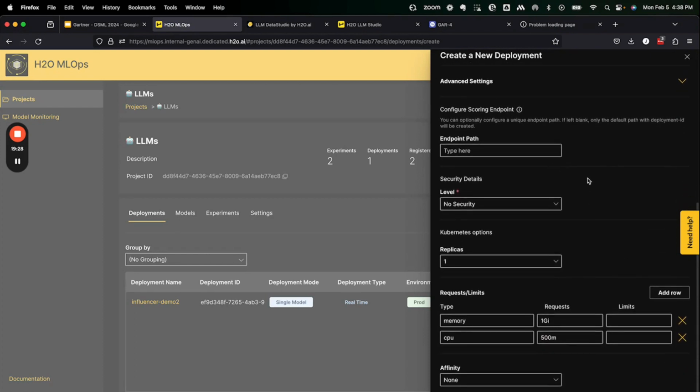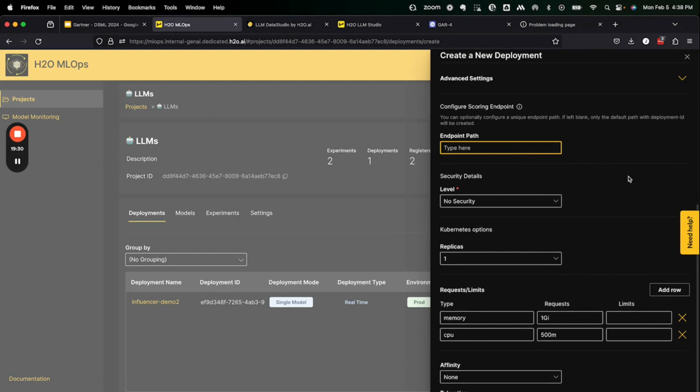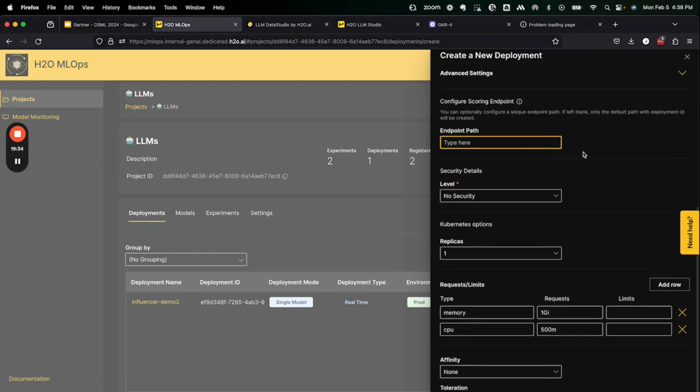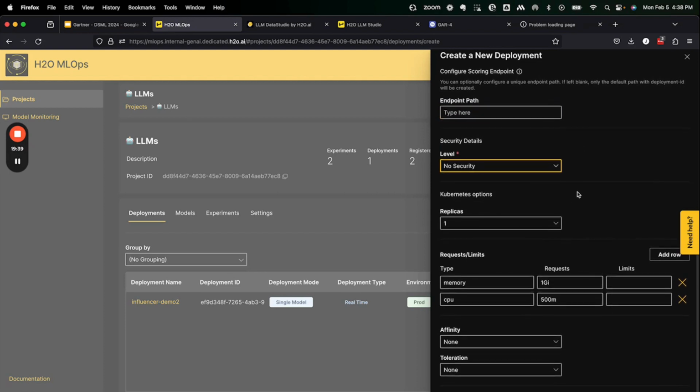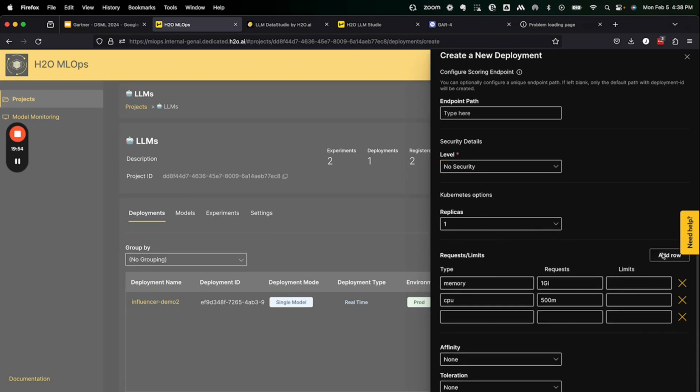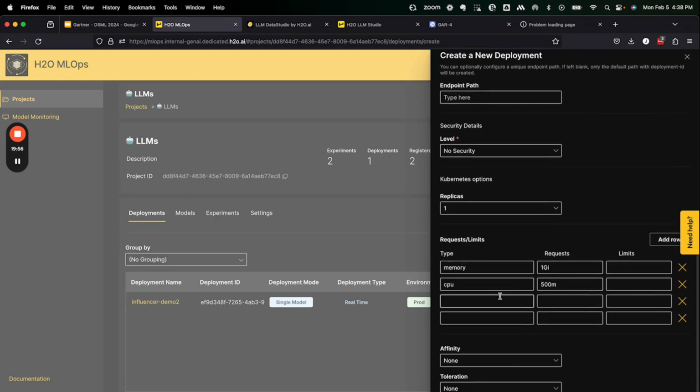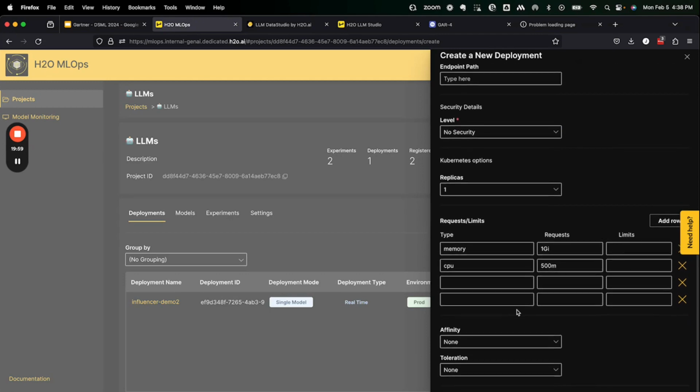And some advanced settings, just to point out, you can configure the endpoint path. So if you do need to have like a static endpoint where the model is always accessible at, you can select that. You can add some security settings here. And really on the auto-scaling side, all of this is using Kubernetes under the hood. So you can configure how many replicas are supported for this model. These are default Kubernetes settings, but you can always add more. Right, so if you want to really customize the Kubernetes side of the house, you can do that as well.